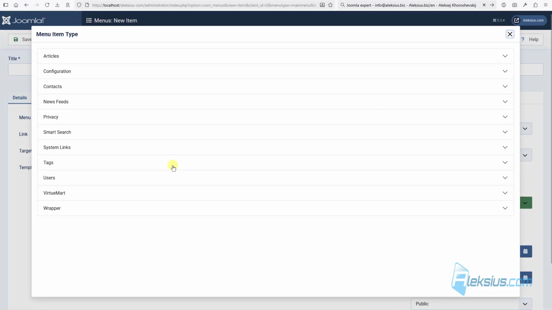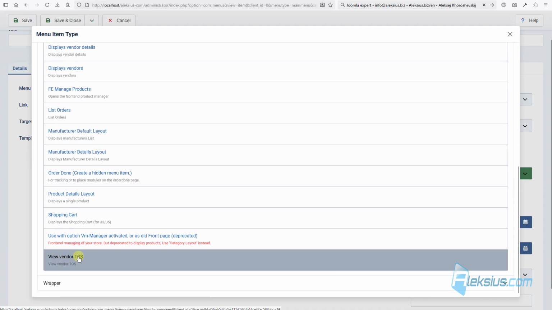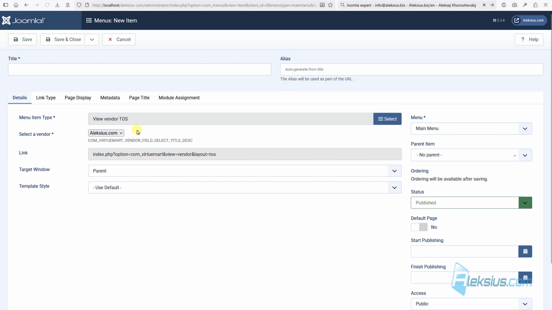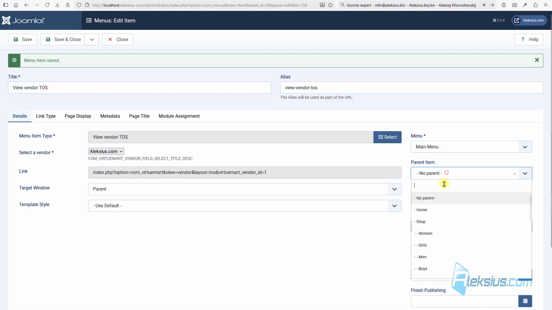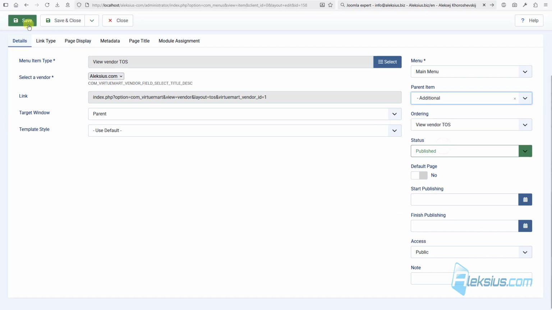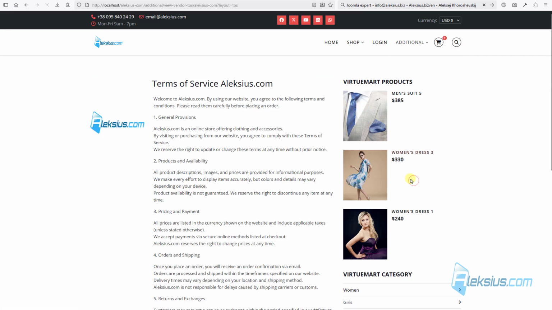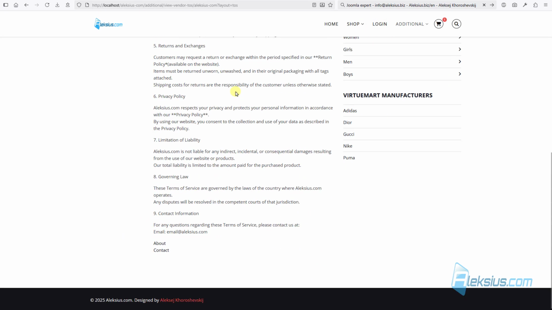Let's go here. The last menu item, view vendor TOS. I have just one vendor. It will be additional. Update the page. And we can see the terms of service for our vendor.